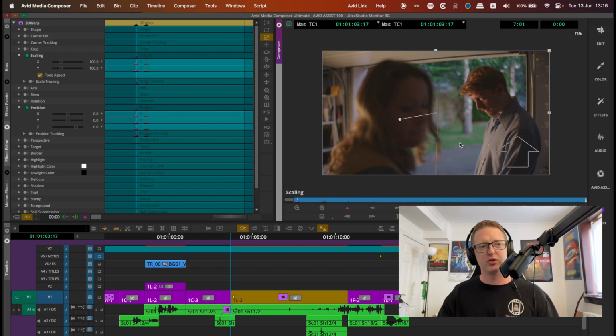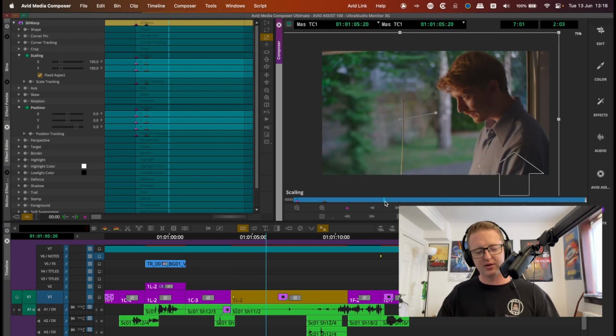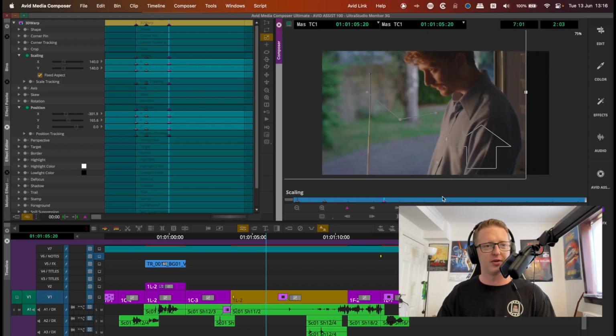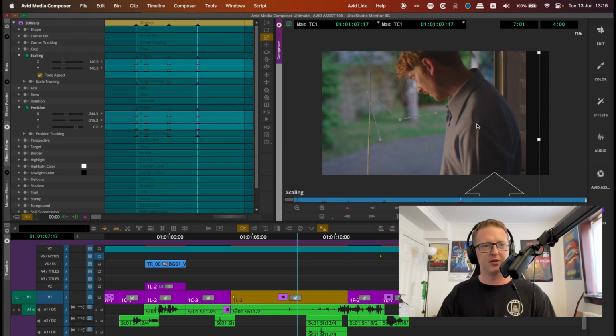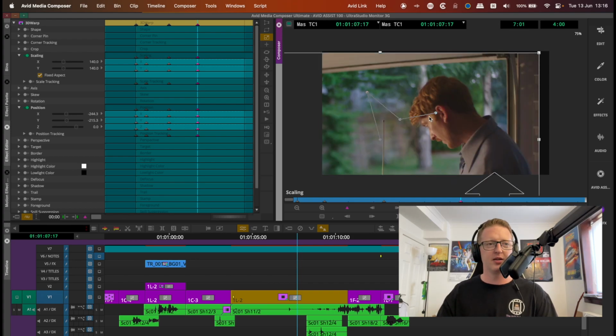If I was to add more keyframes, like say I'll add, get real complex here, I'll add one here, and then I'll move the shot over there, and then I'll add another keyframe here, and I'll move the shot down here.